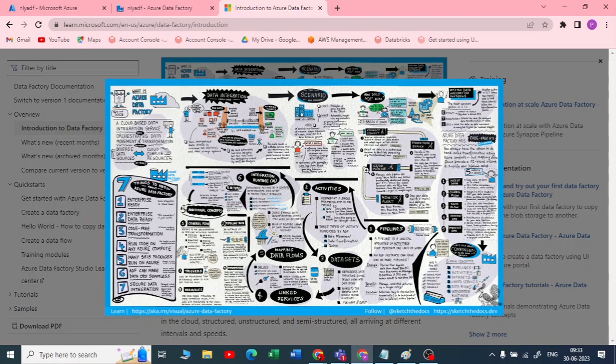Now what are activities? Your activities can be anything. For example, you can copy the data. While copying, if you want a transformation, that transformation can also be done. Your data movement can be done. So there are a few activities you can perform.